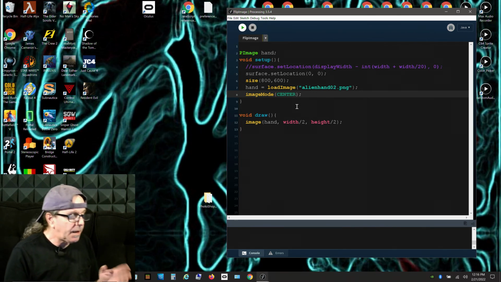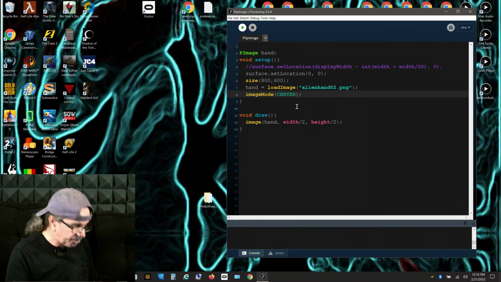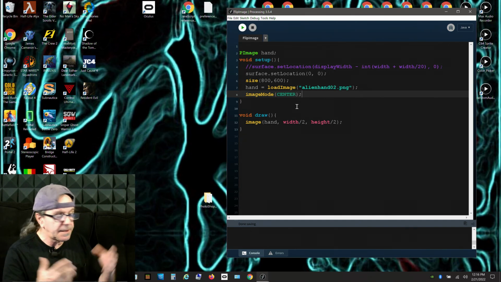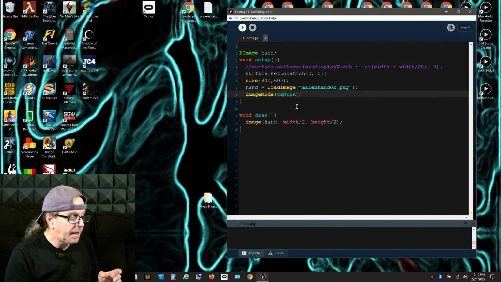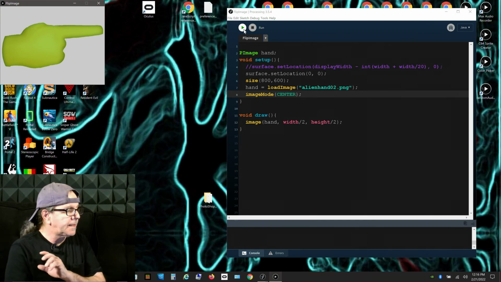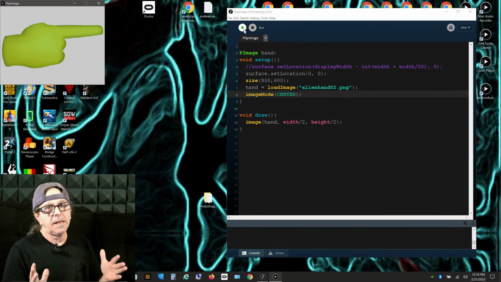And so now we can run this after saving it. I try to save before I run it all the time, just in case. You never know. What if you run it and it crashes your system and then you don't have it saved? Okay, we're going to run it. And there it is in the center, but it's a little bit large. Let's change that.